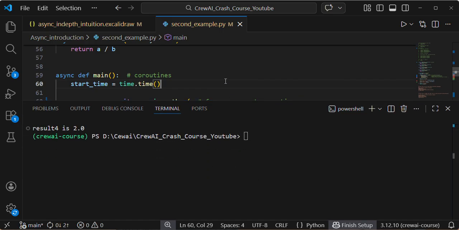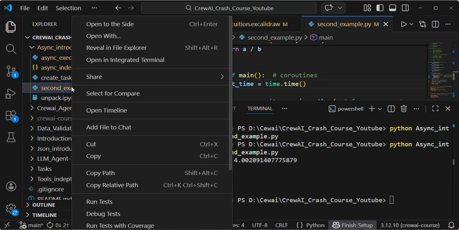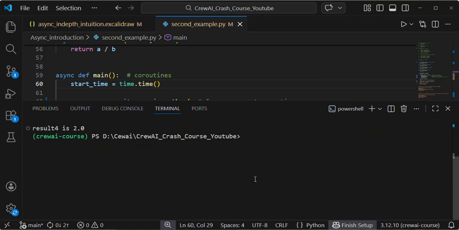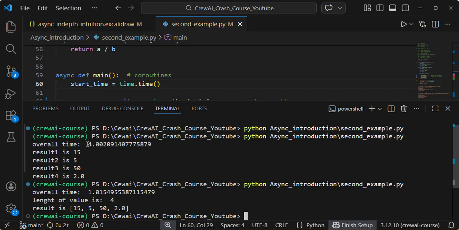This time I am executing the asynchronous version. I am modifying some code, that's why I am saving the file, pressing Ctrl S. The result is still in my terminal, so it will be good to compare the result with the synchronous one. Here I am going to execute the asynchronous one.